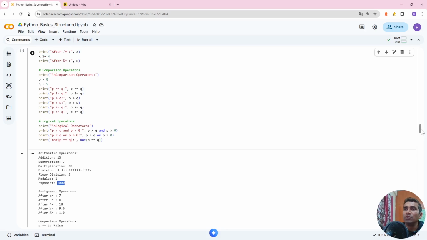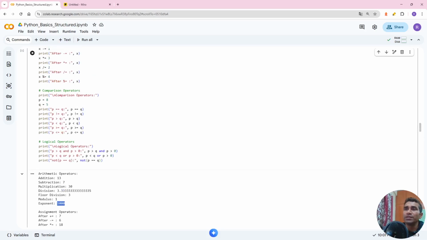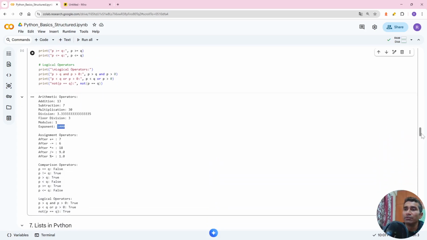Now the comparison operators. We have p and q for that. p equal to 8 and q equal to 5. If p equals q, it will return true, otherwise false. It is not true, so it will return false. So in the print statement, the first will return false. That is how you can evaluate true and false from the comparison.